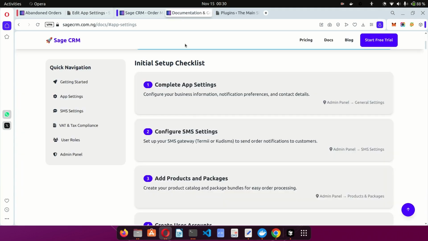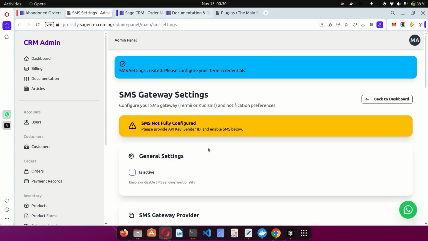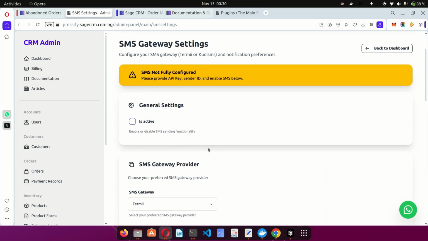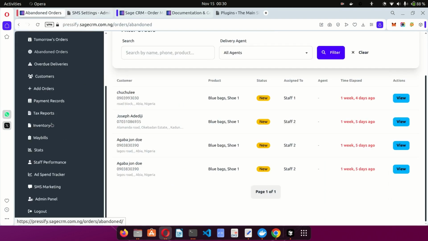So the next thing you want to configure is your SMS settings. From here, just check the sidebar. Very easy. You will find SMS settings here. Click on SMS settings. So Sage CRM sends SMS notifications to your customers, and we also have an SMS marketing feature that allows you to message all your customers. Let me show you the SMS marketing feature.